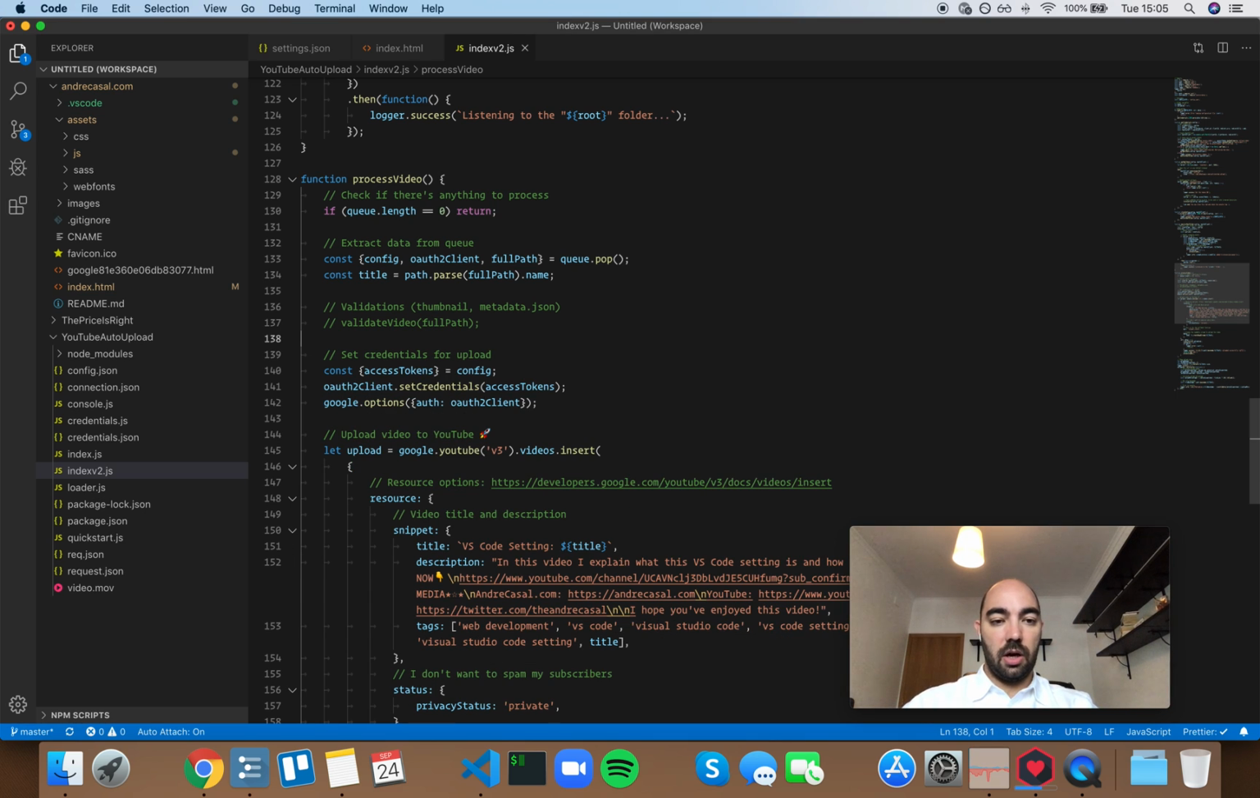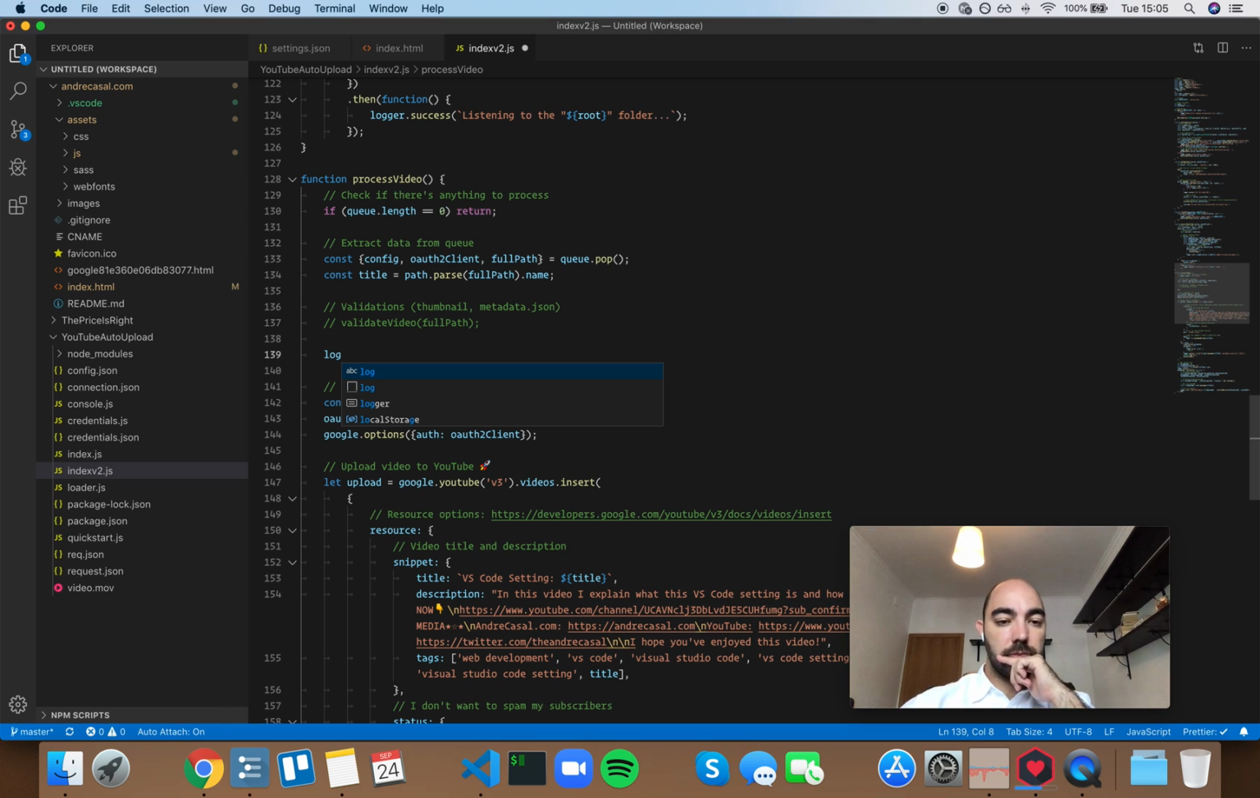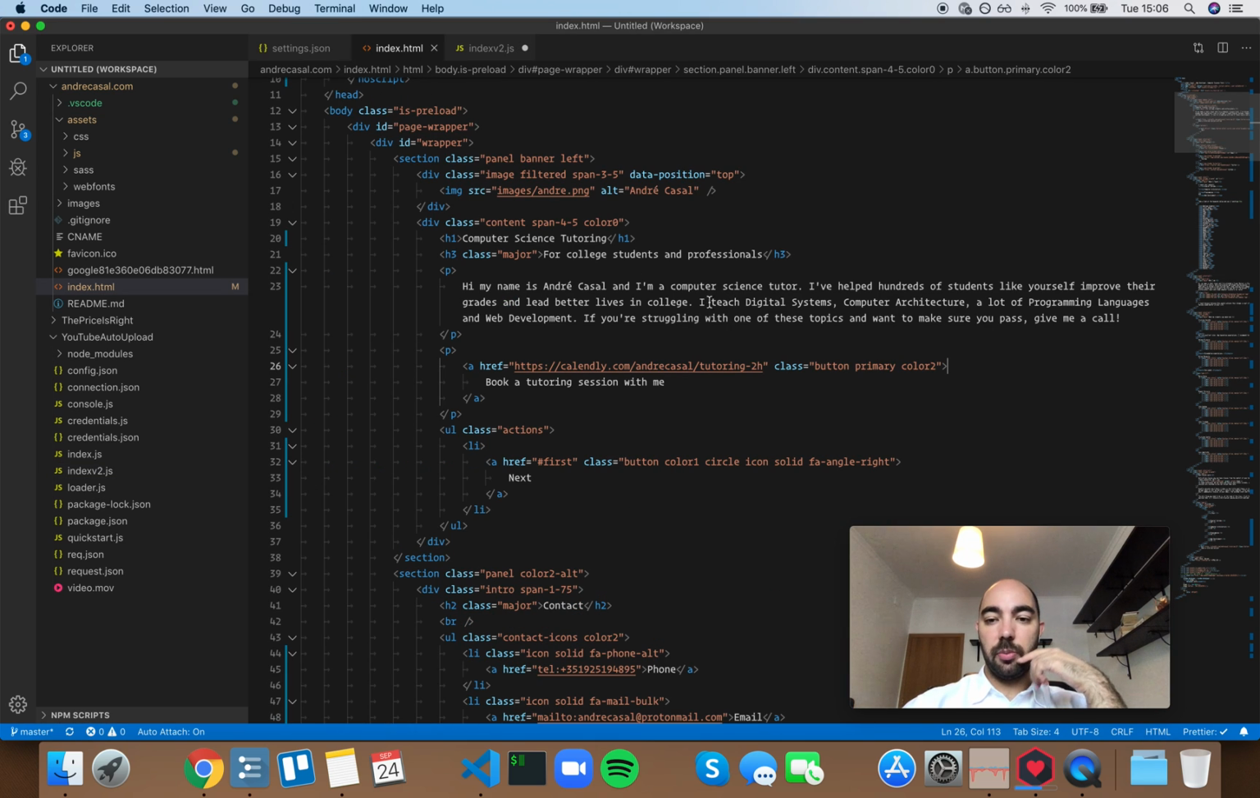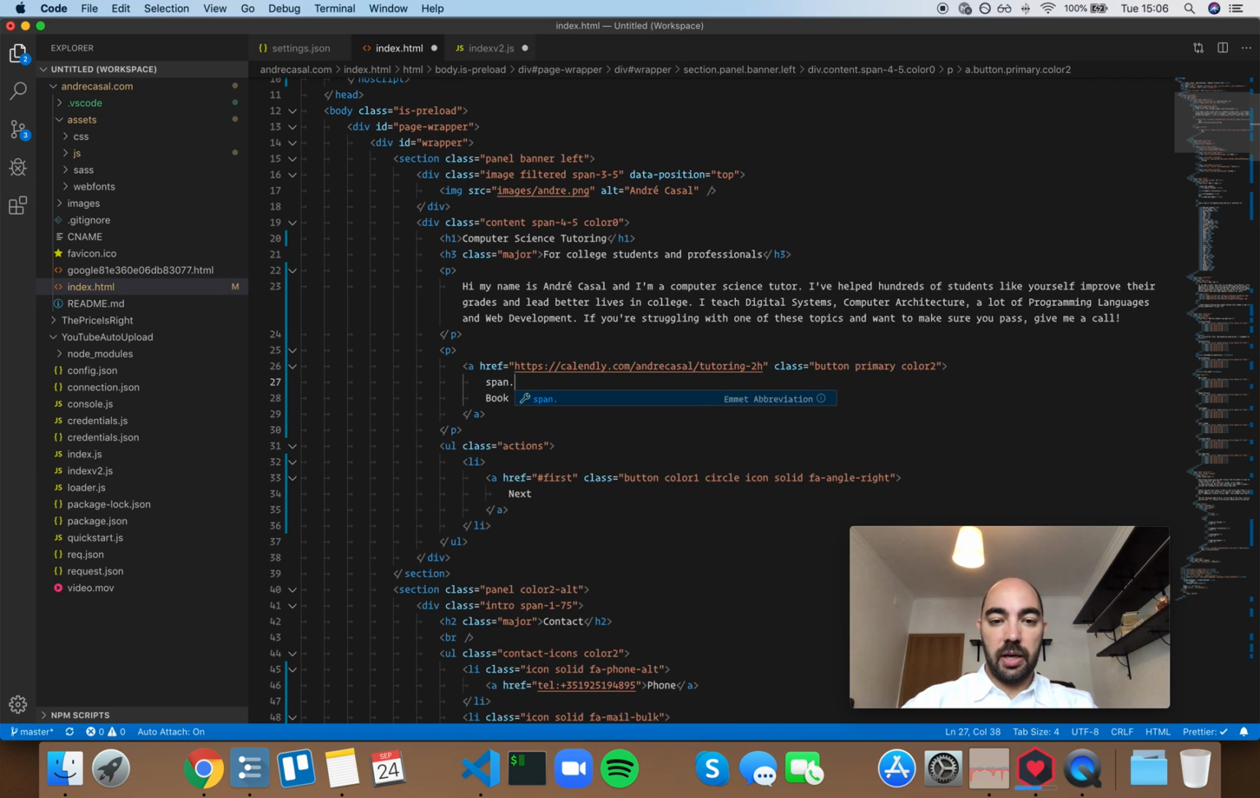We have a console log somewhere in the file. So if I write log, it's going to suggest log. Well, it's kind of the same word. So I guess I could show you a better example. So let's go with span.